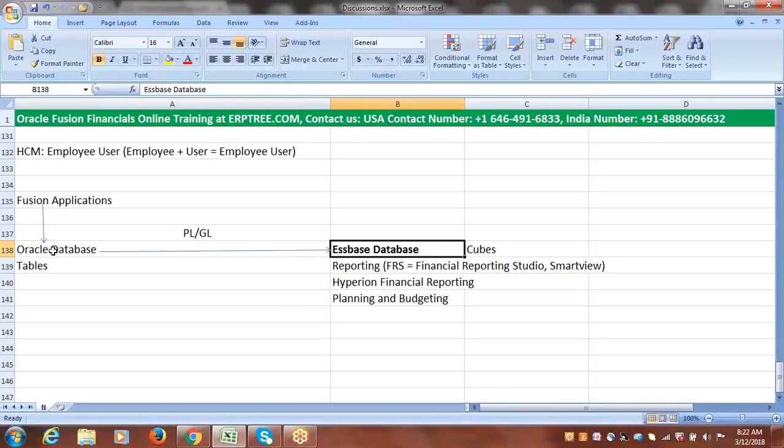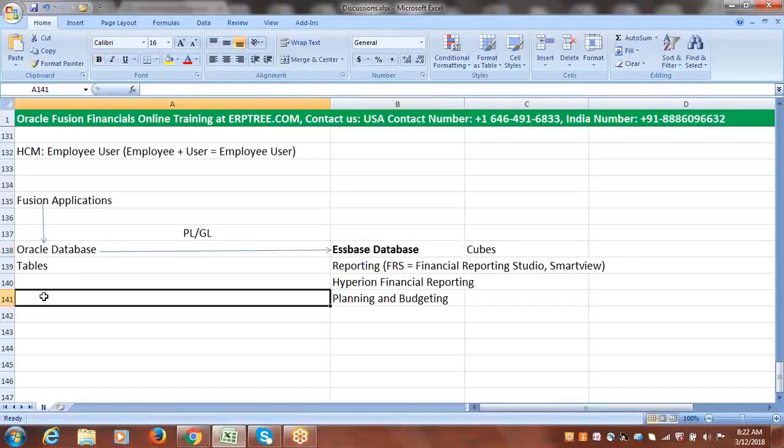Again, from Sbase to the Oracle database, a drill down option is also available to look at detailed transactions. Note that point: from the Sbase database to the Oracle database, we have a drill down option. So, for example, we have transactions here.